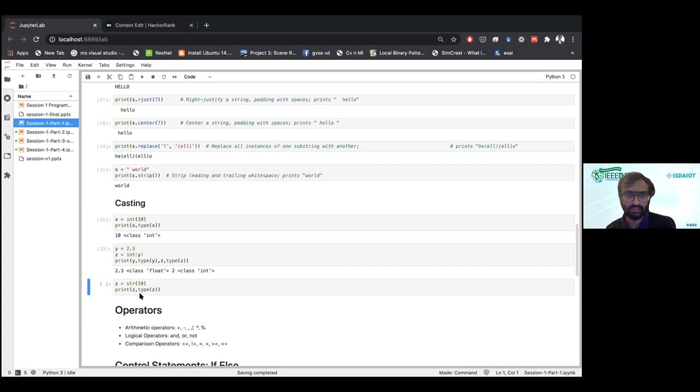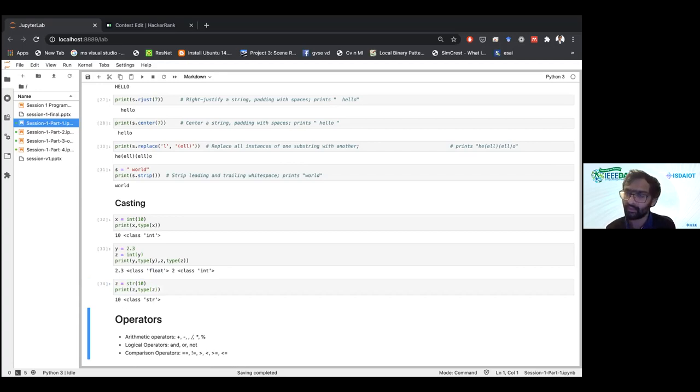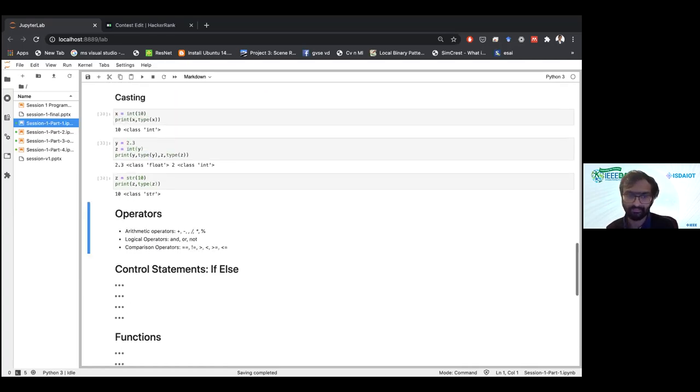Then, if you want to create a string out of a number, for example, you have 10 here, you just write str of 10, and it would give you this. So 10 is your string, and the class is str. So those are three basic data types, and ways to convert from one data type to another.